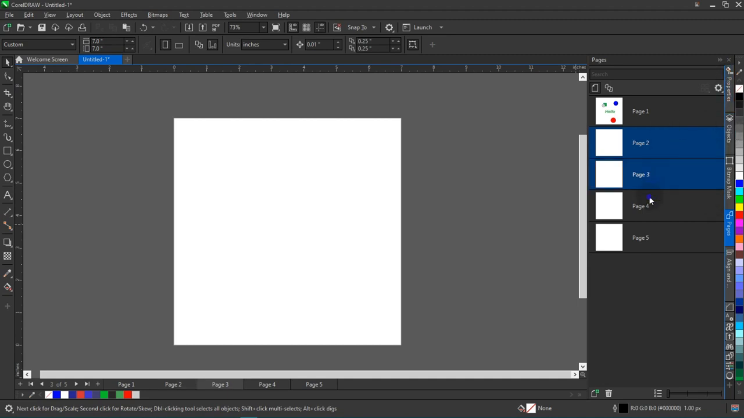So I can delete all of these at once by selecting with my Shift key. Select the first one, use my Shift key to select the last one. It selects them all, and delete.